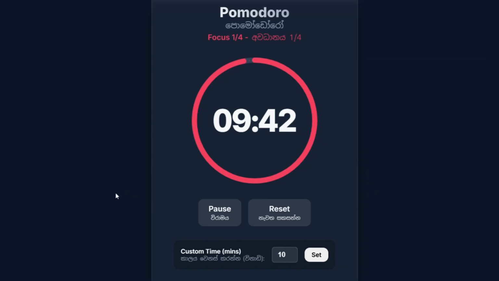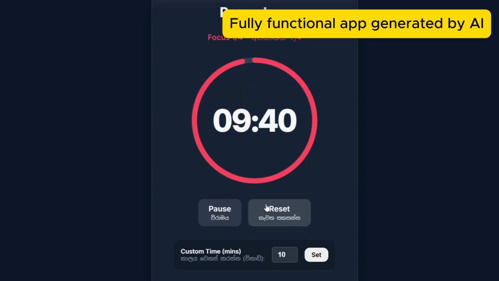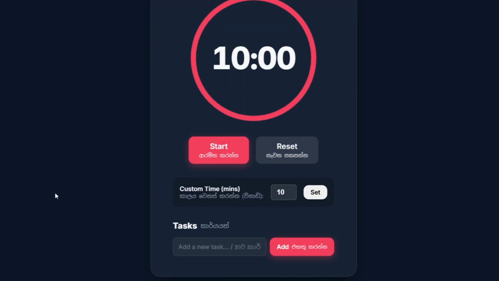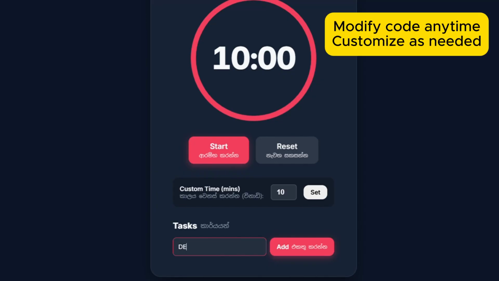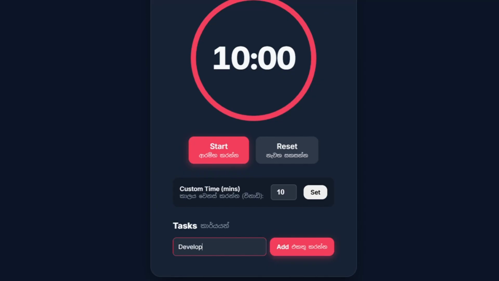This entire process highlights several important points. Anti-gravity can generate complete applications from a single prompt. Clear instructions lead to better results. The system uses reasoning, not just code generation. It is production ready and easy to use.